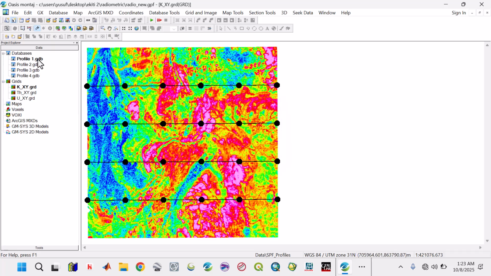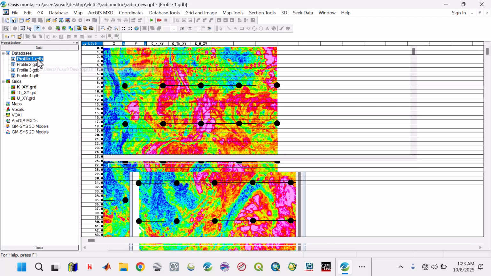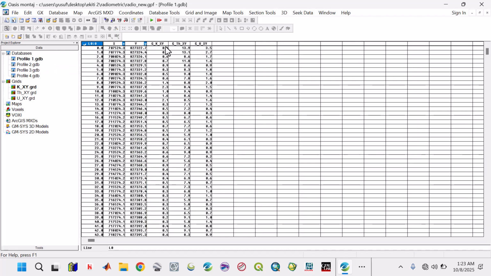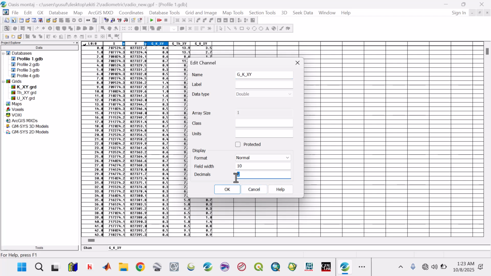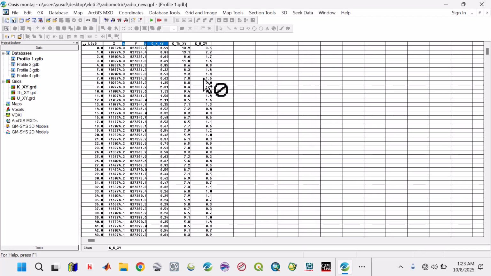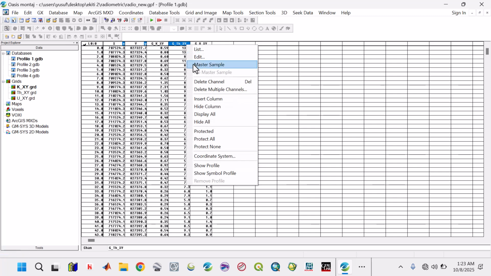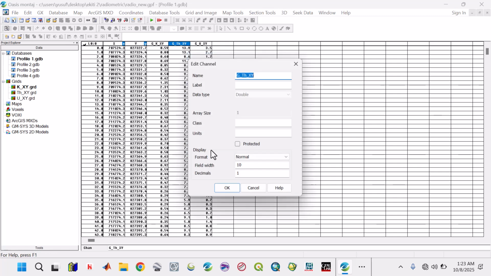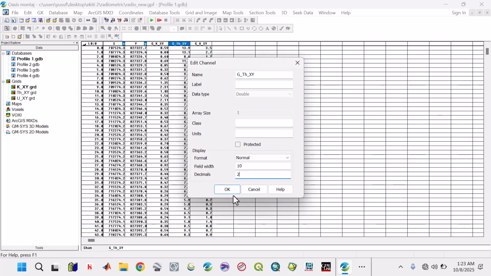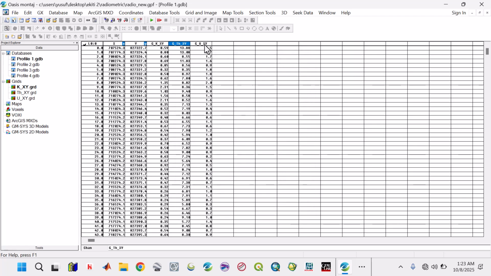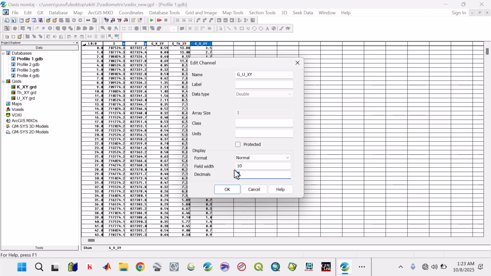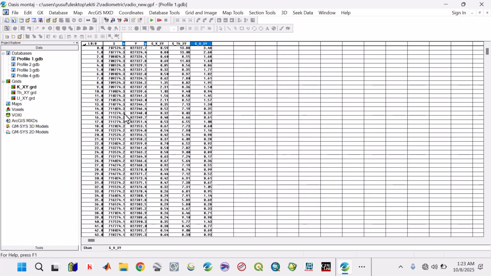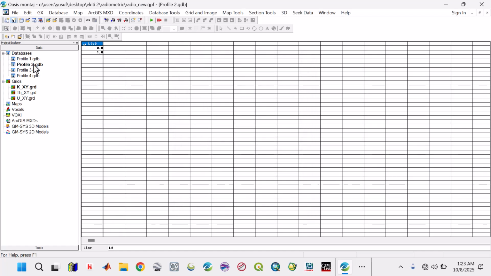If you come here, we'll see database 1 has been done. Right click. Then we can change this to 2 places of decimal. Right click, edit, change to 2 places of decimal. Right click, edit, change to 2 places of decimal. That's how we do it. Then you come to profile 2.